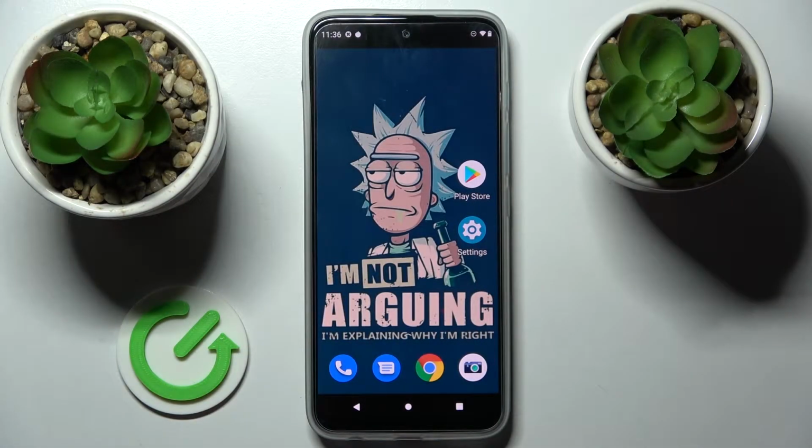Hi! In front of me is Motorola G71 5G, and today I would like to show you how you can change the default apps on this smartphone.